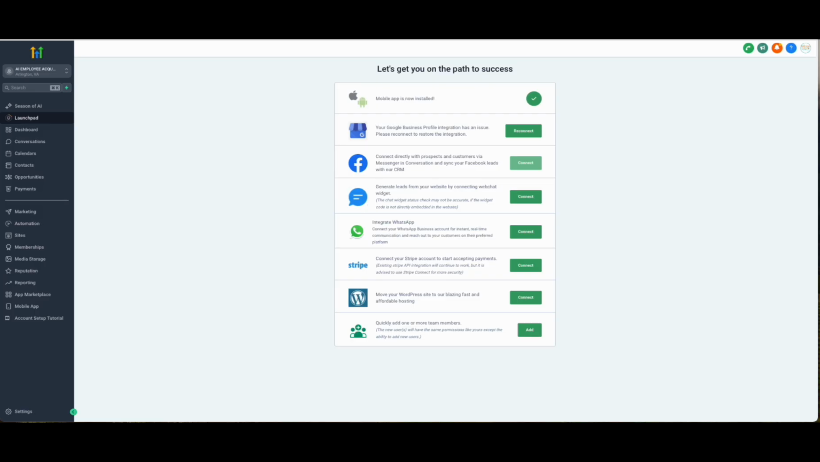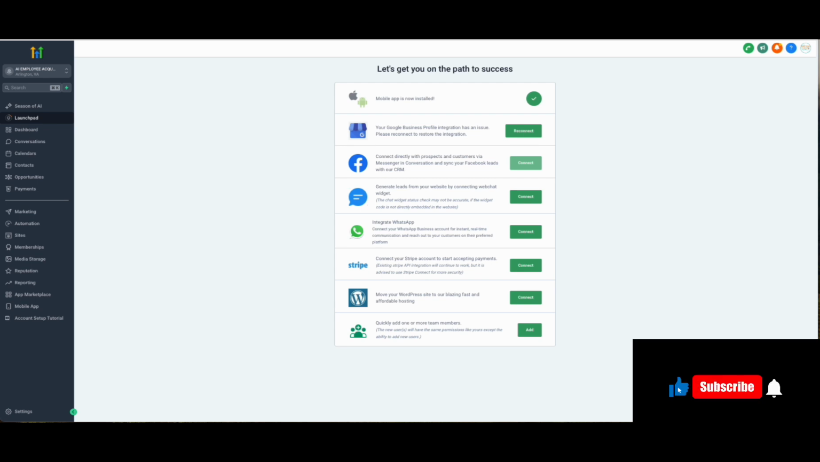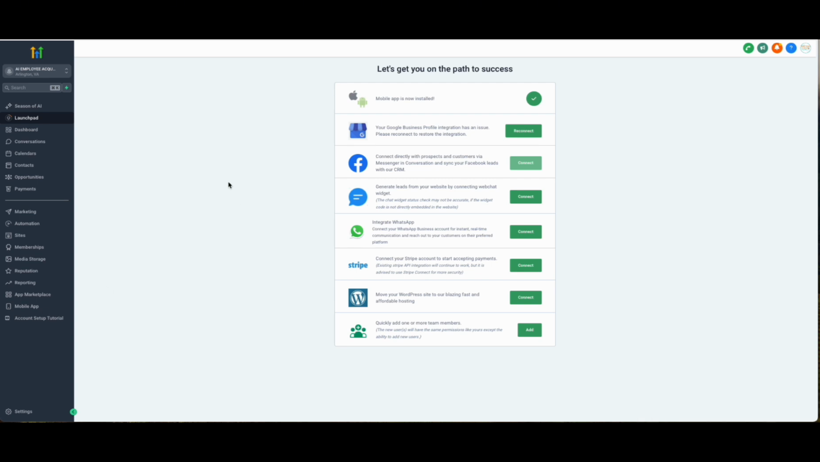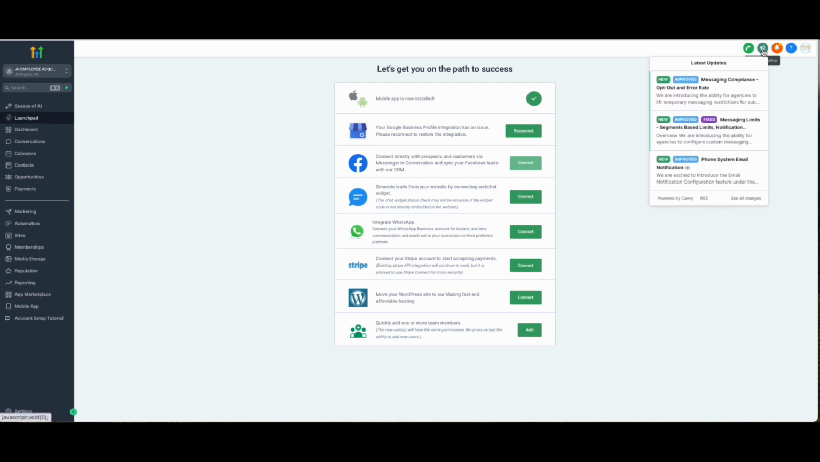One of the great things about Gohighlevel is they are constantly improving and adding really great new features. But how do you keep track of it all? Well, there's an easy way to find out. In your account, if you go over here to the top right and you click on this icon here, second from the right, it gives you all the latest new fixes and added features right at your fingertips.